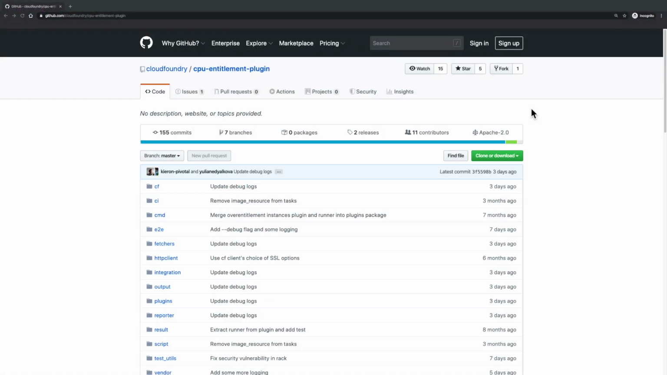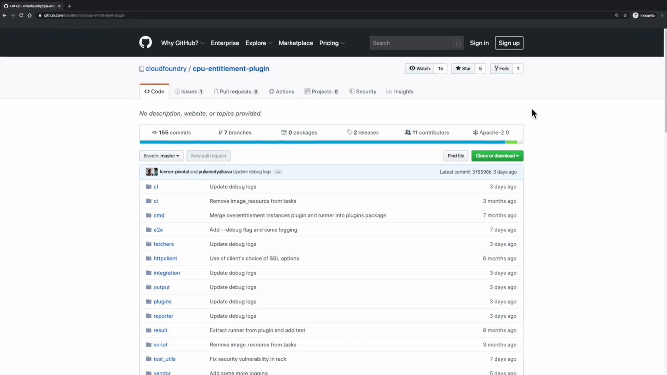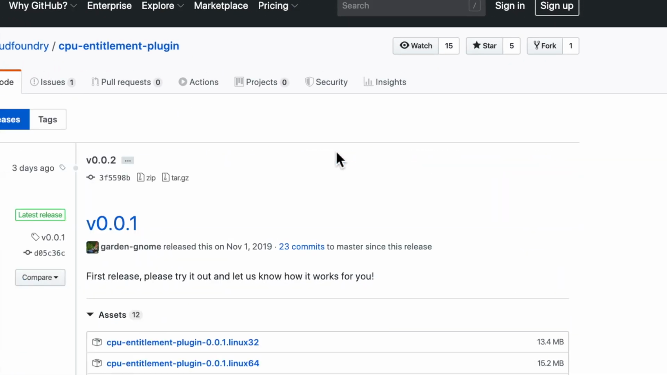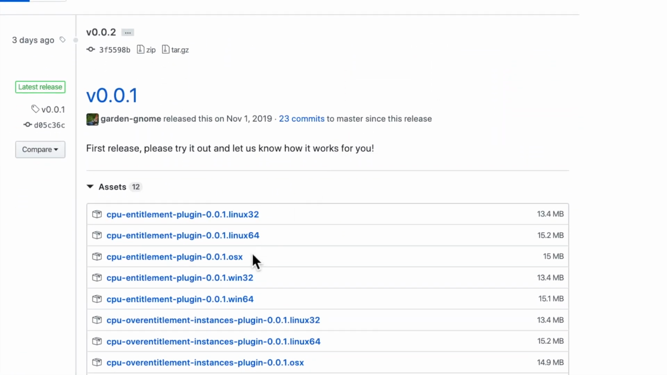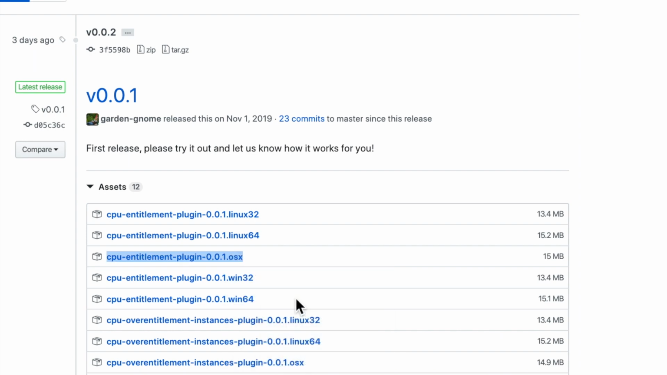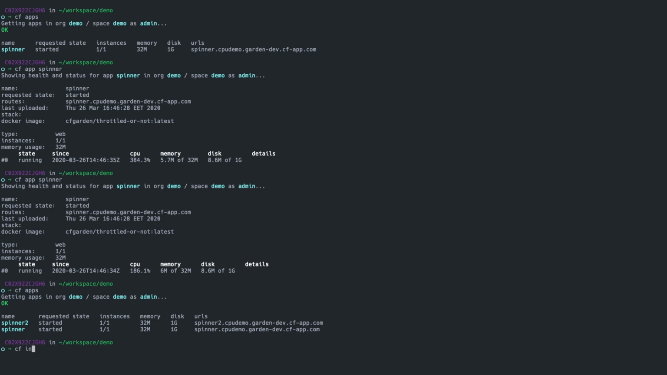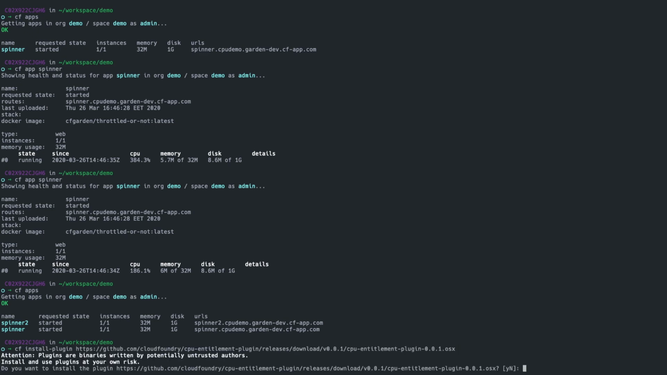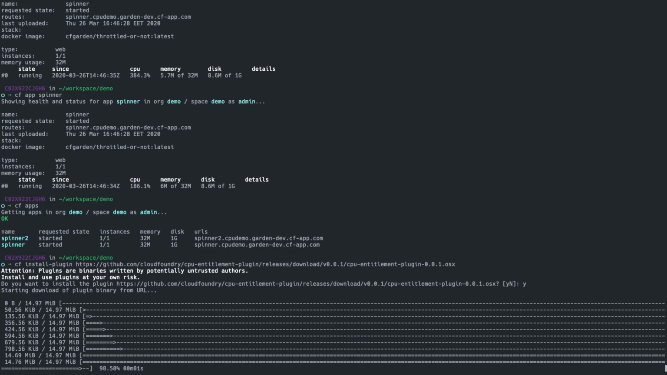To get a metric that shows how much CPU your application is actually consuming, we'll be using a new feature in Cloud Foundry called CPU Entitlement. To see these metrics, we'll need the CPU Entitlement plugin, which you can find here on GitHub. All you need to do to install it is to go to the releases, pick the platform that you're using, in my case I'm using a Mac, and copy the link. Then just simply type cf install-plugin with that URL in your terminal, and you're good to go.